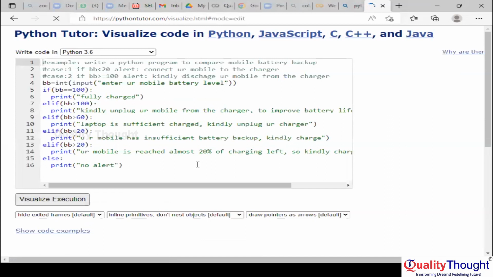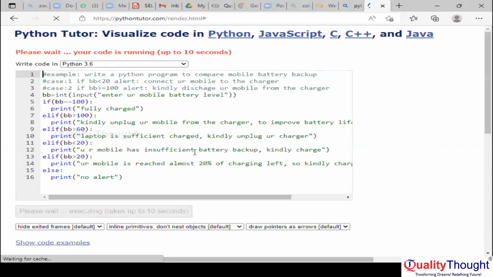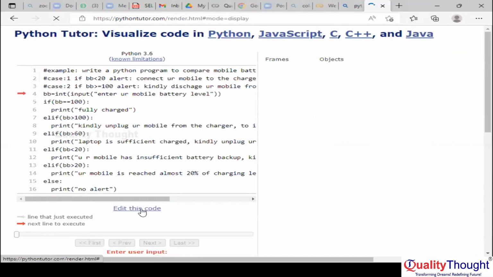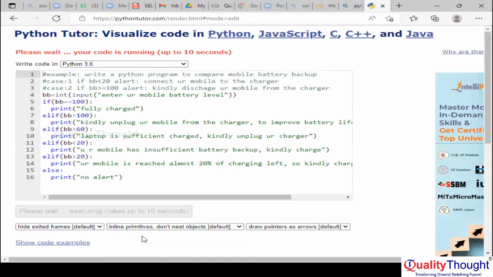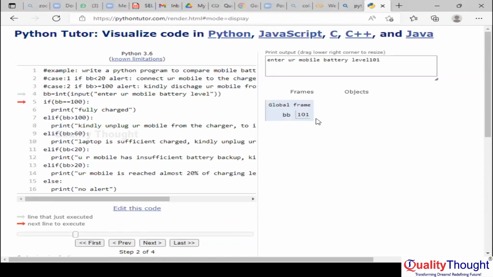Now again we are visualizing. I'm entering 101. Now battery backup is 101. Is 101 equal to 100? No. Obviously this print statement will not be executed. It will come to this particular statement. Is 101 greater than 100? Yes.